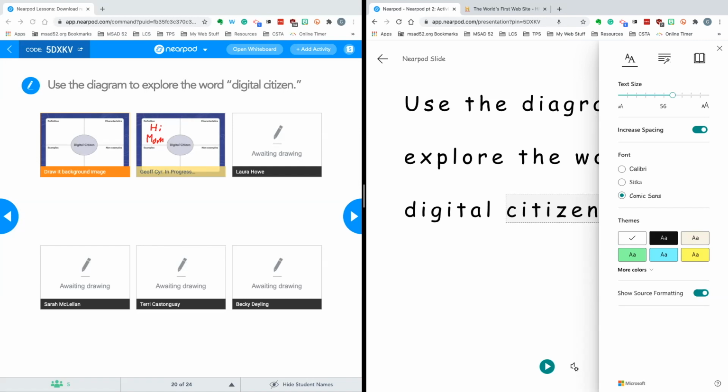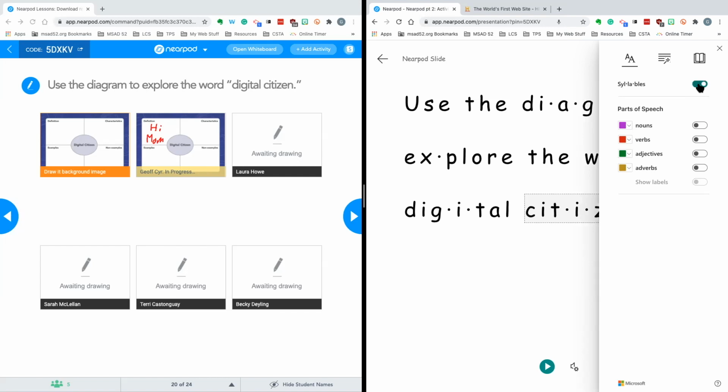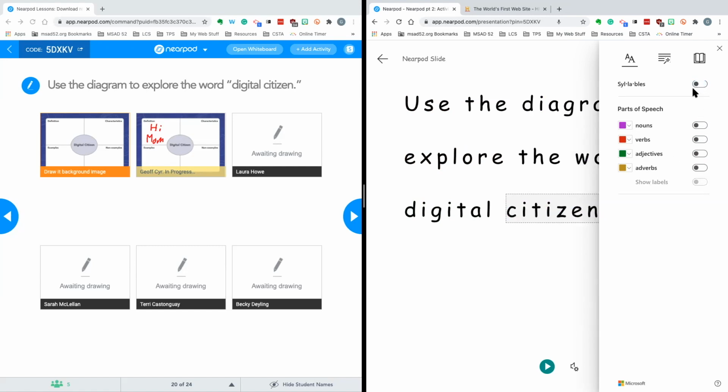Another thing that's really cool is you can break words into syllables. So you can help kids read that way by helping them through each of the syllables of the word. And you can also identify different parts of speech. The nouns are purple, the verbs are red, adjectives are green, all these different things. Again, just another way to help kids through understanding what it is they're reading.